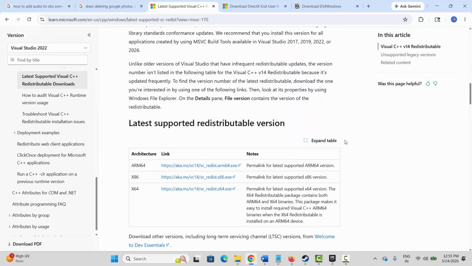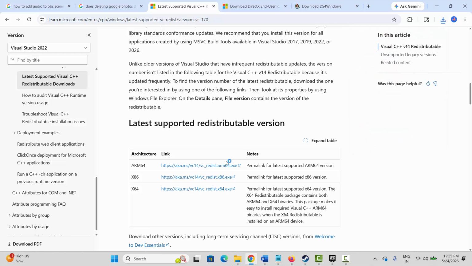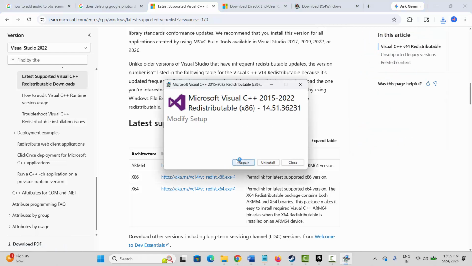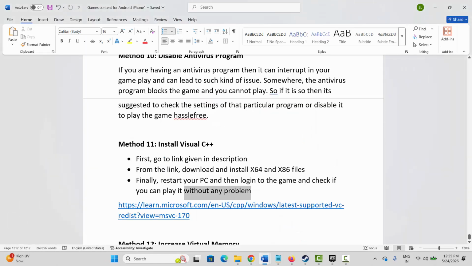Once it is downloaded, you have to open it and you will get a repair or install option. So click on yes and now wait for some time. Once you get the setup successful message, close this. After that, restart your PC. Once your PC restarts, again log into the game and check if you can play it.